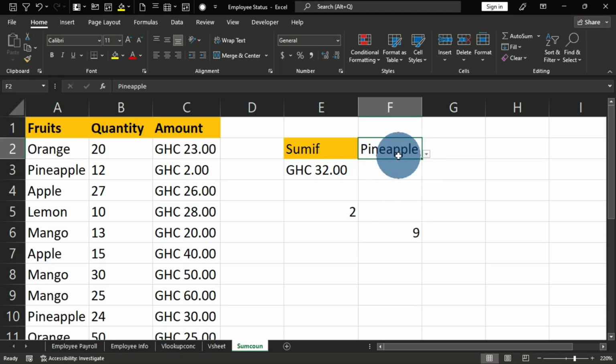So the LEN is for personal experience, and also based on the kind of data that you are working with, you could be asked to find the number of characters that are constituted to form a specific data in your worksheet. You can use this LEN command.